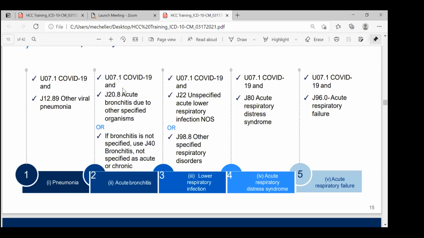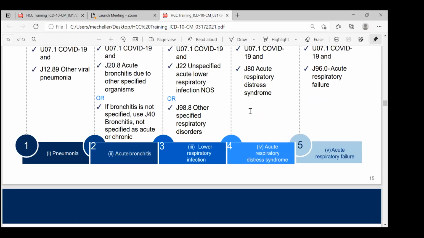Okay. So we're also looking at U07.1 COVID-19 and its association with acute bronchitis. So here you'll see the J20 listed for acute bronchitis due to other specified organisms. And so through this chart, we see that we have our COVID-19 diagnoses of U07, and we're also adding additional manifestations for respiratory infection, respiratory distress, and acute respiratory failure. So those additional manifestations are being added to our COVID-19 diagnosis code when you're submitting the condition.